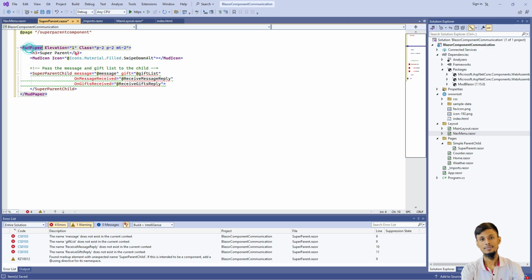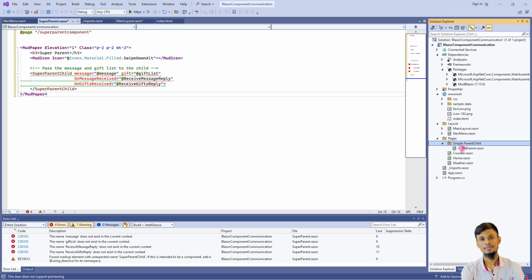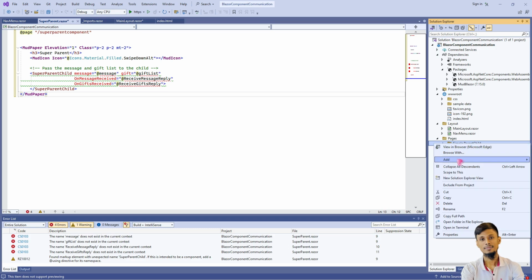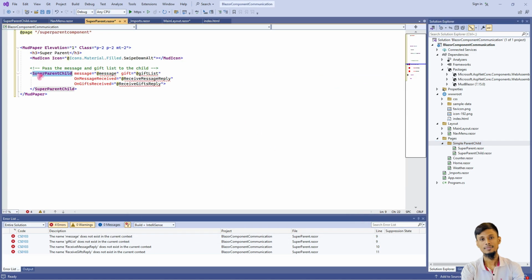Now here I have taken a MudPaper, and inside this we have a title super parent, and this is just an icon used to indicate a down arrow type, and then we are using our communication. Here we are passing the message and the gift list to the child, and this is the name of our super parent child. So let's create a child component of this name. For this, click on the folder that we have created earlier, simple parent child, then add Blazor component, and I'm going to name it SuperParentChild, that is already written here, and then click add. Now in the super parent, see the error is gone.